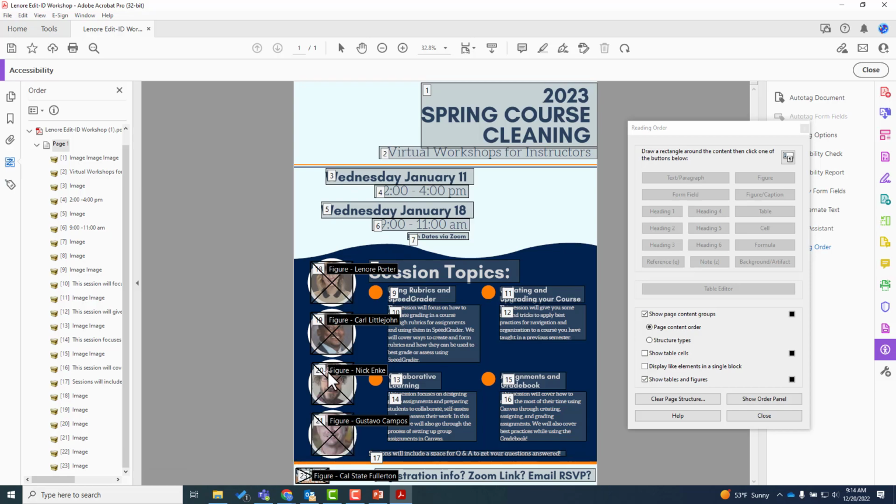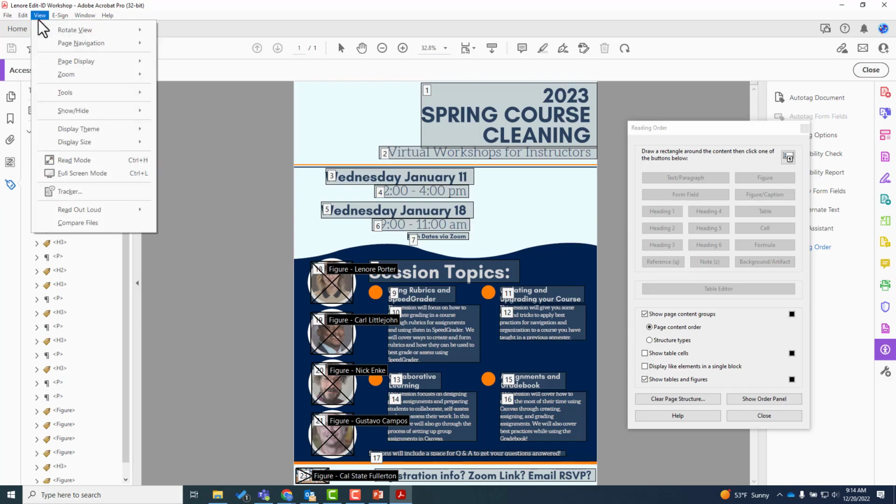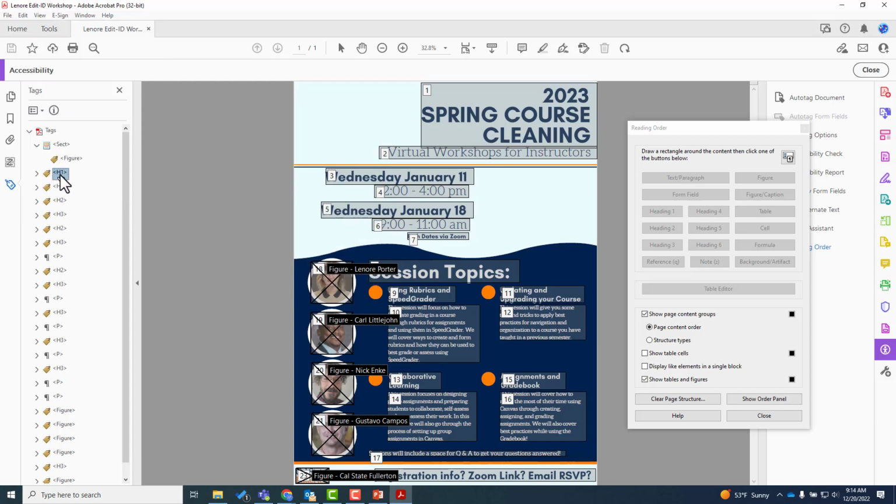So what we have to do is, I'm going to save it just in case things mess up again. And then I'm going to go into tags. And if you don't see tags, you have to go into view. I think it's show hide and navigation panes, and then you can click tags. Mine wasn't showing up before. I had to do this to get to tags. So now you can see this figure H1, right?